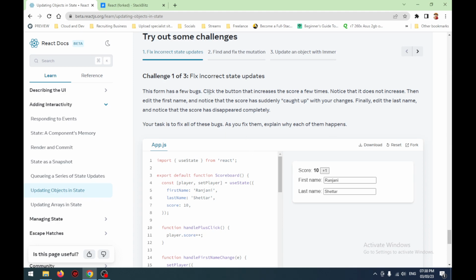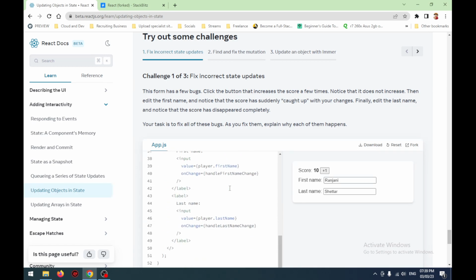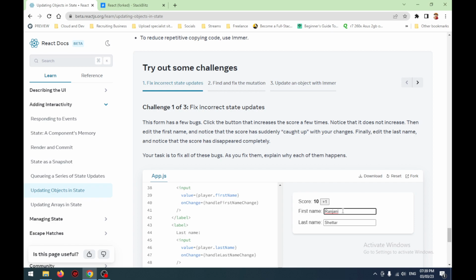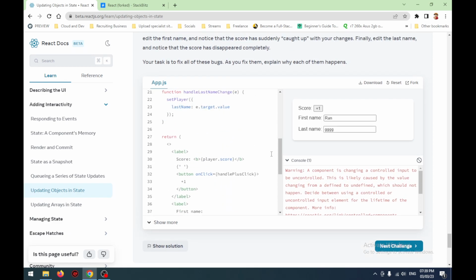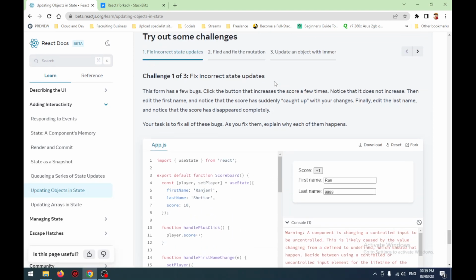This form has a few bugs. Click the button to increase the score, but notice that it does not change. Then edit the first name and the last name, and notice the score completely disappeared. Your chance to fix all these bugs. As you fix them, explain why each of them happens.